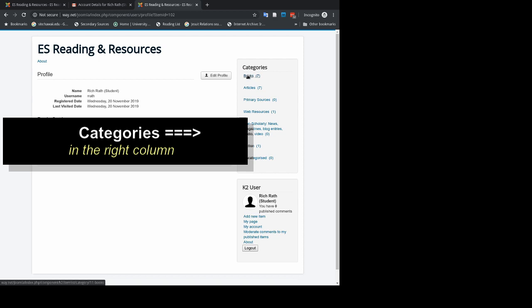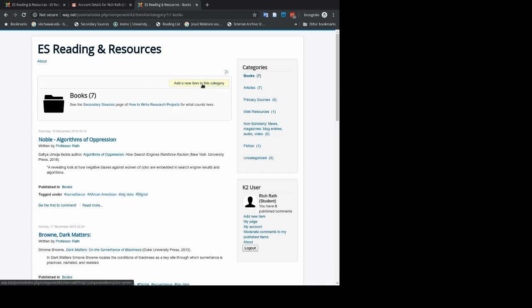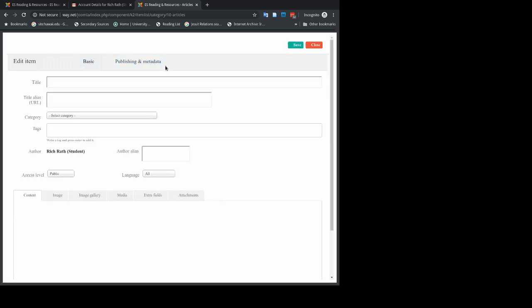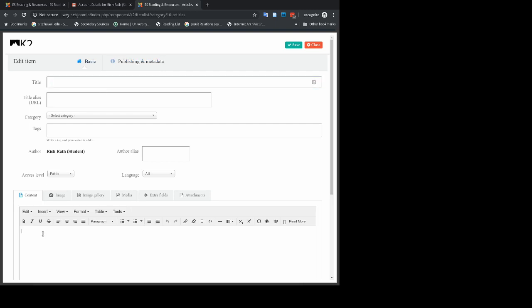Let's go right to books. We can add a new item in this category. Let's try articles instead. We'll go to Zotero. I'll be back in a second. What you do is you go into Zotero, hit Control-Shift-A on the book or article or web resource that you want to put in. And then click add a new item in this category. So I'm going to add an article and paste in my Zotero citation.